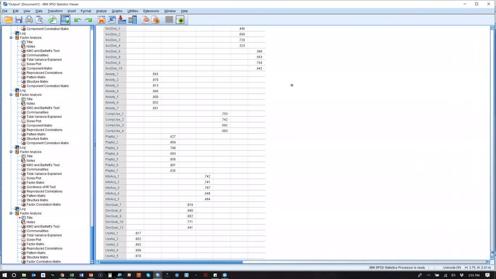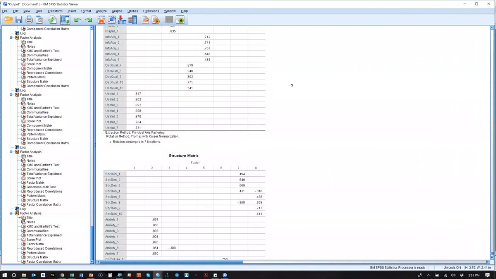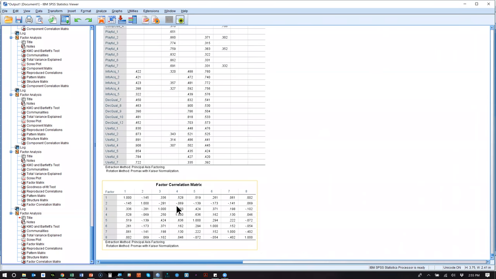Now, if we really want to get into it, we go down to the correlation matrix down here and see how strongly correlated these two factors are. It's factors 7 and 8, right? Factor 7 correlates with factor 8 at negative 0.4. That is not really big. What is really big? 0.7 or above.